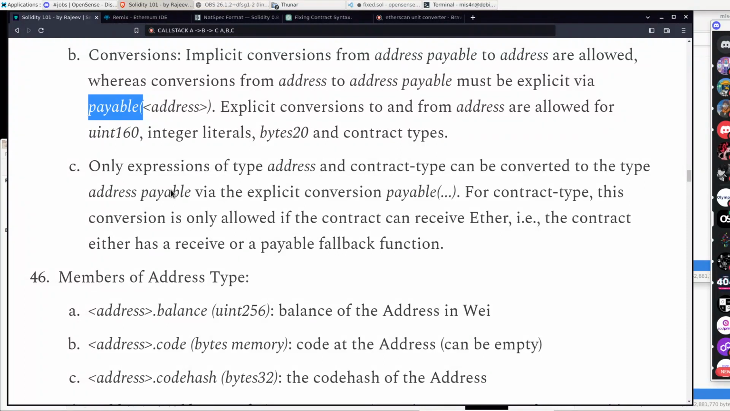Only expressions of type address and contract type can be converted to type address payable via the explicit conversion payable. For contract type, this conversion is only allowed if the contract can receive either, or the contract either has a receive or a payable function.